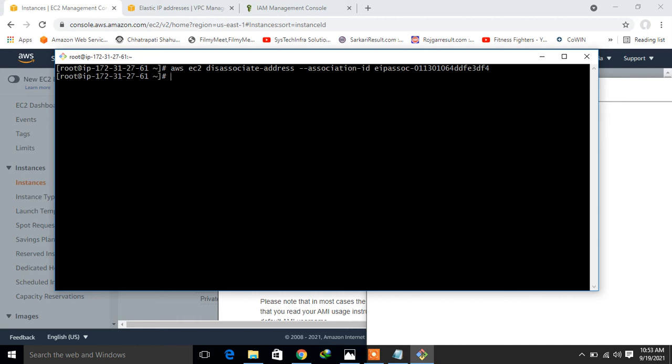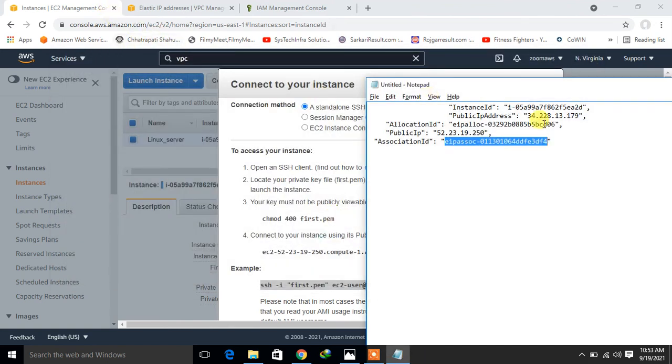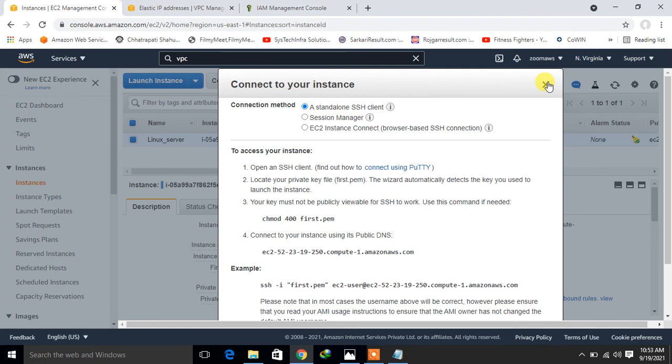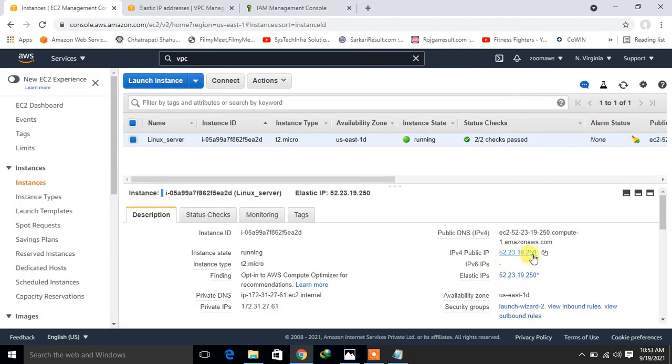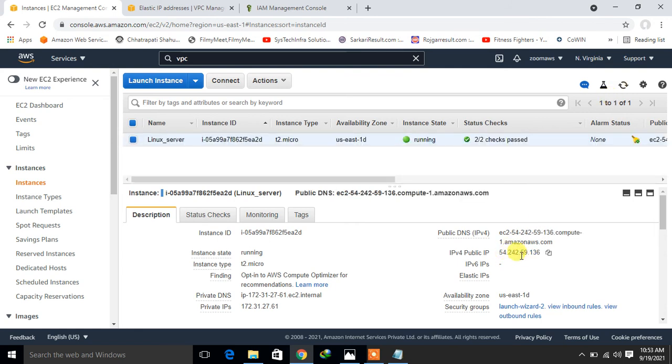After that, again we have to reconnect to this EC2 because the static IP is deassociated from this EC2. Now I'll show you through the AWS console. We got a new public IP. So I close this, and earlier it was 52.23.19.250. Now if I refresh it, look at that, the IP changed, it is 54.242.59.136, and the Elastic IP is gone.